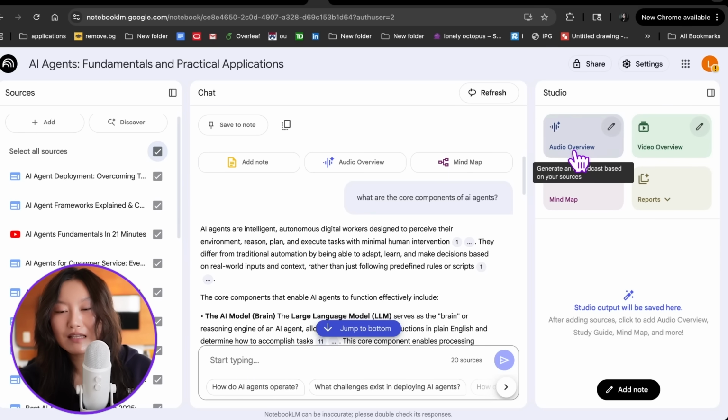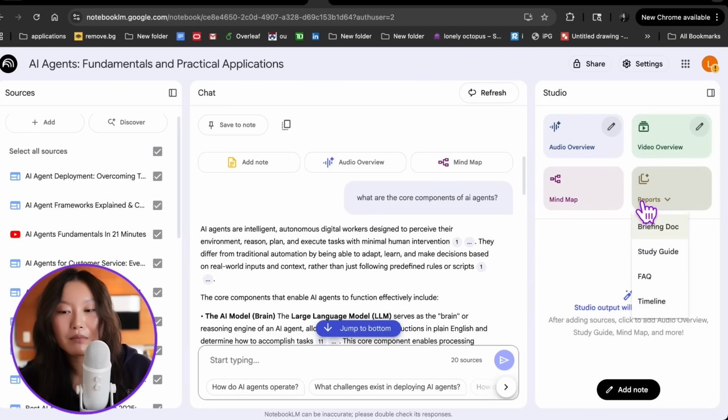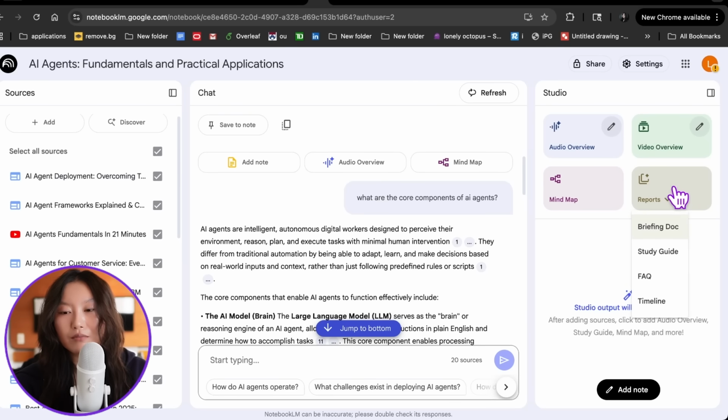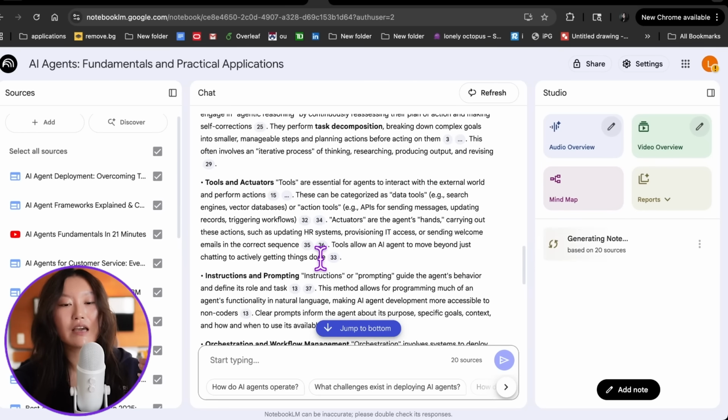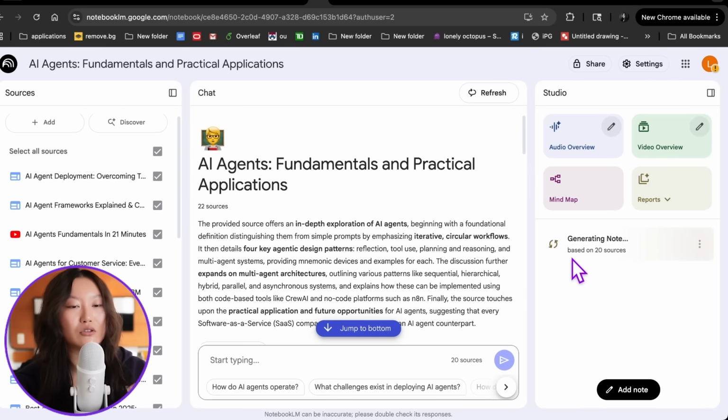But there's even more than this that you can do. If you look at the studio tab over here, there's things like audio overview that we can generate a full podcast. There's video overview, you can generate a mind map, and then you can also generate reports like a briefing doc, a study guide, FAQ, or timeline. These are so amazing because you're able to transform that information a different way and interact with it in a different way as well. Some people who are audio people like me, I really like generating podcasts and interacting with it like that. If you want to make this information into a study guide, you can click study guide over here, and it would give you a study guide for how you should go about learning about AI agents.